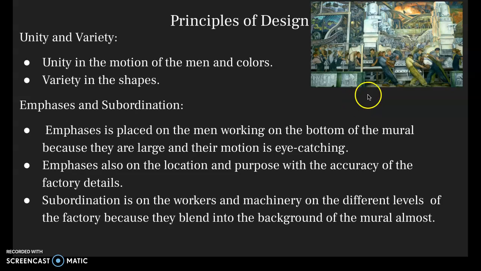Emphasis is mainly placed on the men working down here. You can see that they're a little bit larger and they catch your eye first off, and the way that they are pushing and pulling really catches your eye. And the location really is to emphasize, with all of the machinery, you really know exactly where they're at. They're constructing the motor.